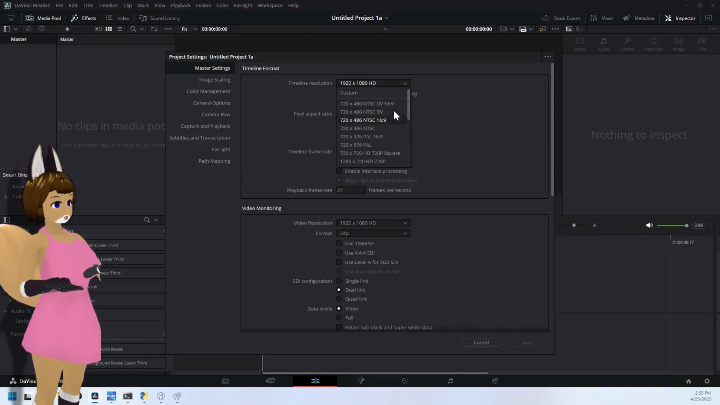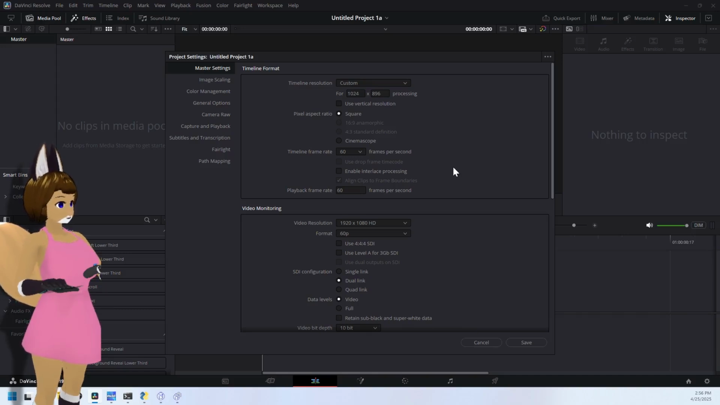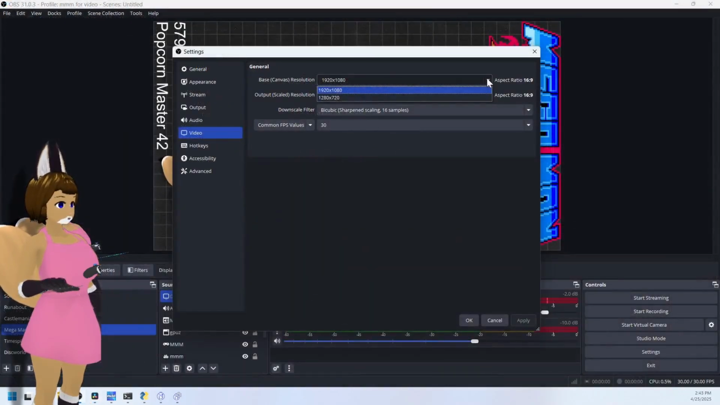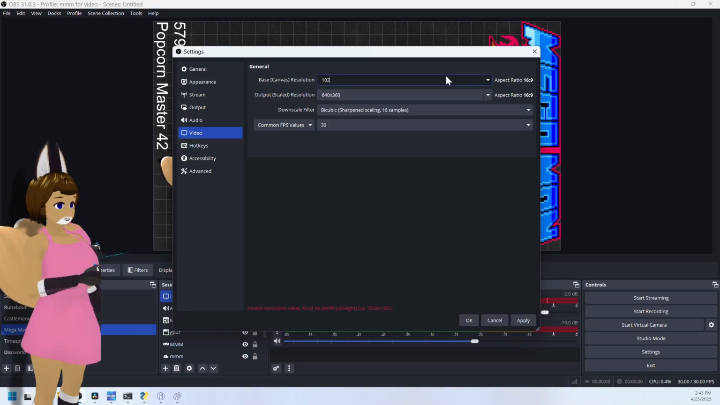Project and timeline format, there is a custom Q4 by 896. Okay, be sure to change the timeline frame rate to 60. Then you're stuck with just that. However, all you have to do is delete that to 1024. Yeah, put that X in there by 896.